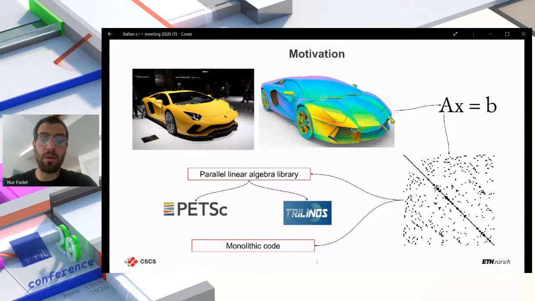And thanks to the numerical method you're going to use, often it's finite elements or finite volumes, the matrix is sparse. So it means that most of the entries are zero. And when you want to invert the matrix, you want to keep these entries zero. Otherwise, you will not be able to solve the problem. So you want to avoid the so-called fill-in.